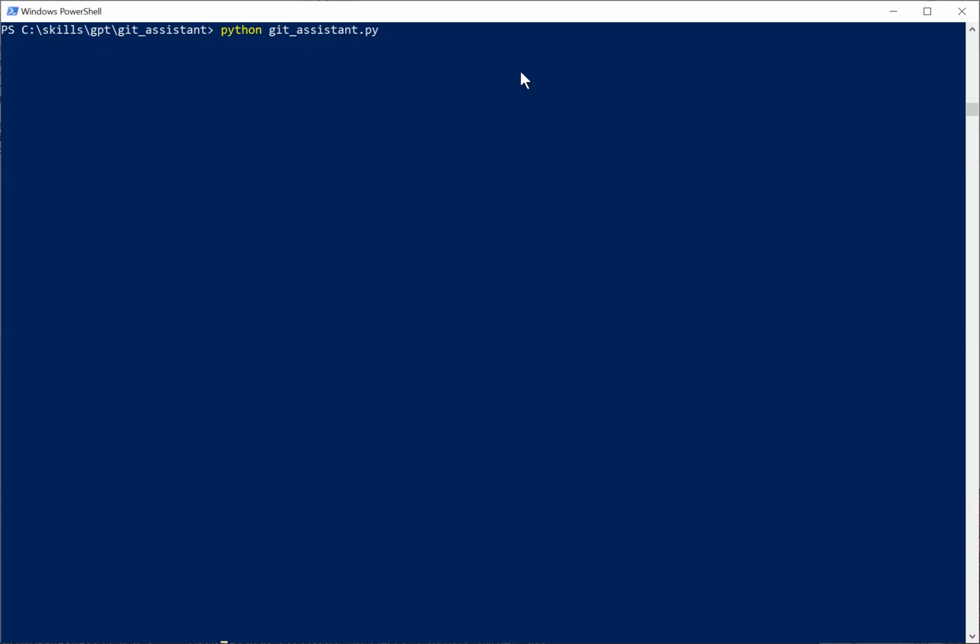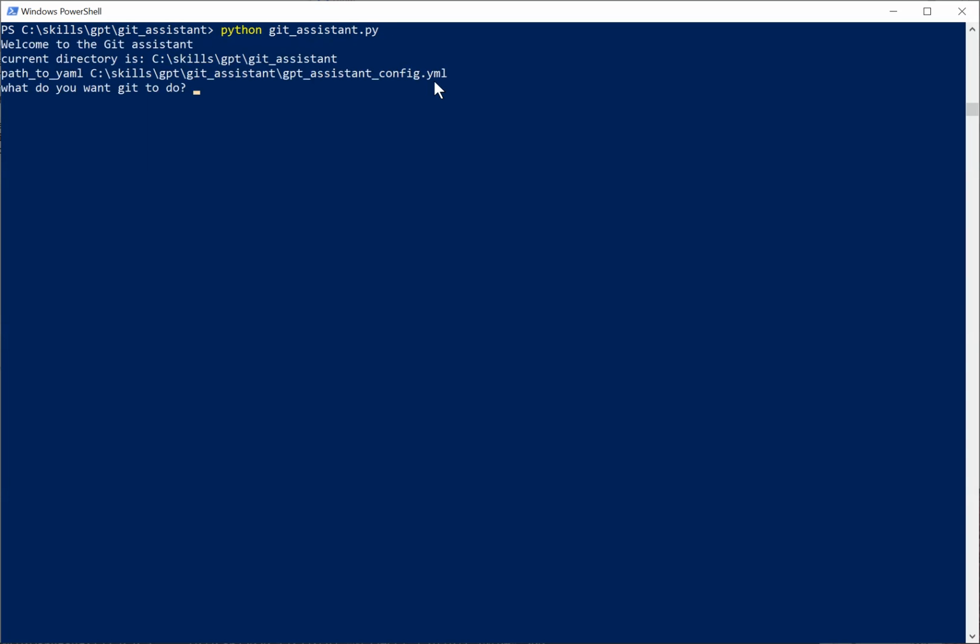But first, let's go through and do a little demo. So I'll start off the program. And what do I want to do? So I want to start out, what if I want to remove a particular file from the working index? What's the git command for that?